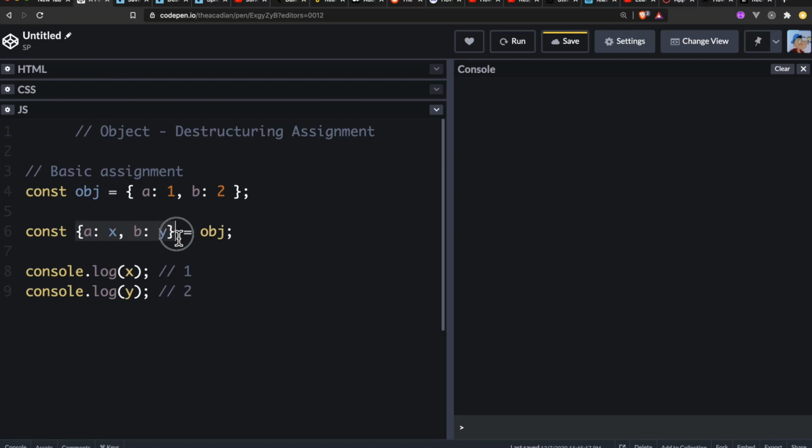So this is the pattern that we have specified, a:x and b:y, and when this is assigned to obj, pattern matching will happen and x will be assigned the value of 1 because the keys match, and y will be assigned the value of 2 because the keys b and b here match. So let's examine this one more time.